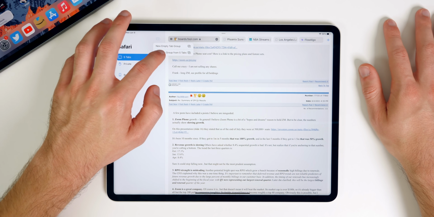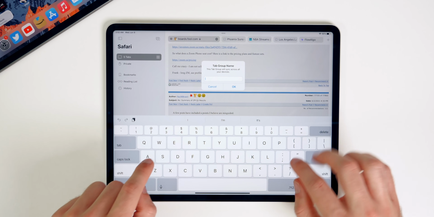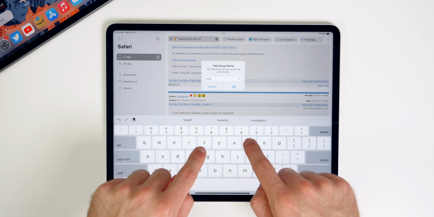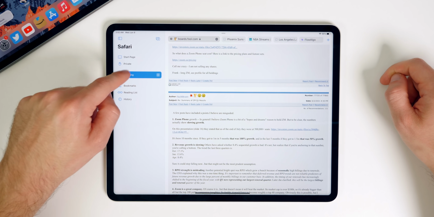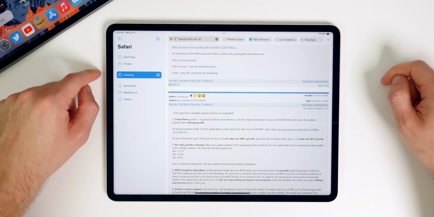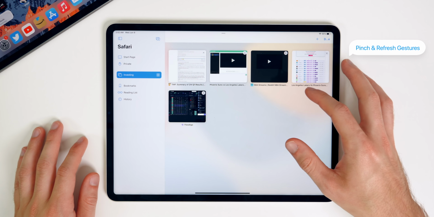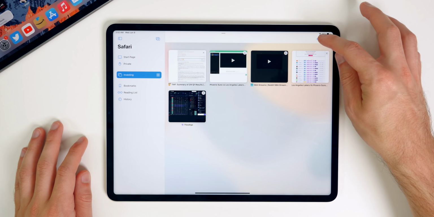So I'll just do new tab group from 5 tabs. And this looks like it's mostly related to investing. So I'll just type in investing and tap on OK, and that will be over here. So now if I wanted to go into that tab group anytime, I could just simply tap on this over here in the sidebar. You can also pinch in to see all of the tabs open in this view right here, and you can add a new tab by tapping on the plus right there.